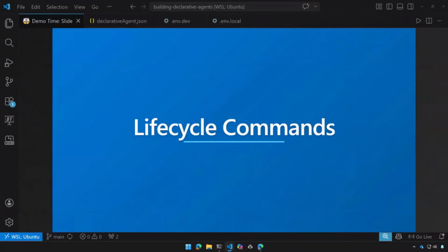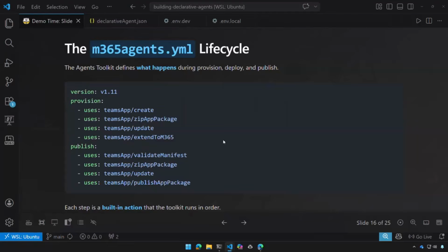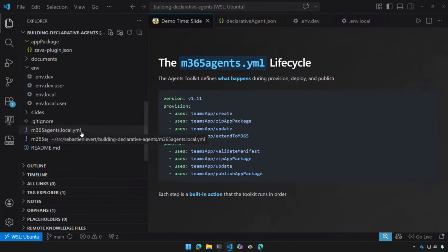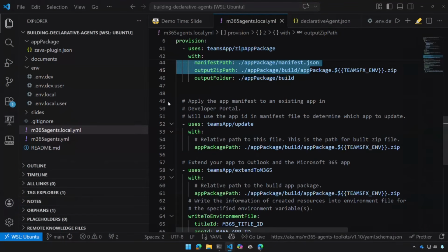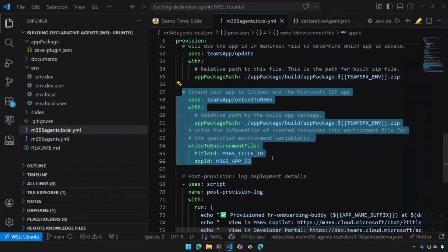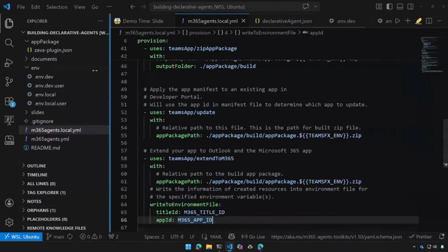Finally, lifecycle commands. We want to be able to provide you the best build system that you can find. When you're building an agent, it uses a series of different capabilities that are hooked up into one file called the m365agents.local.yaml file. And here you're going to see, hey, I want to zip the package, and afterwards I want to update the package, and then I want to add this package to M365, and so on and so forth. Those are built-in lifecycle events happening inside the experience right here.